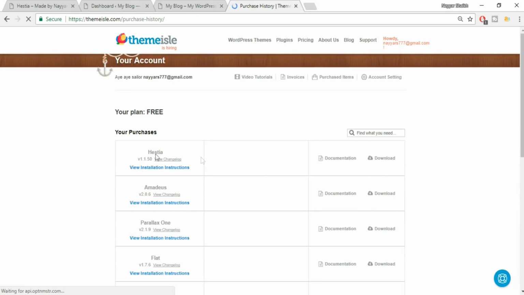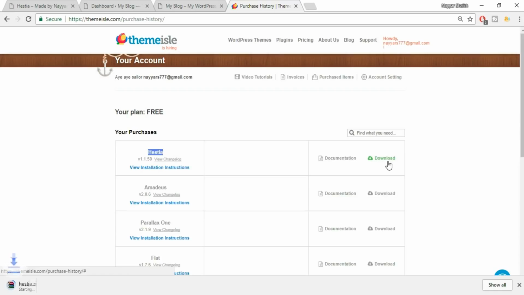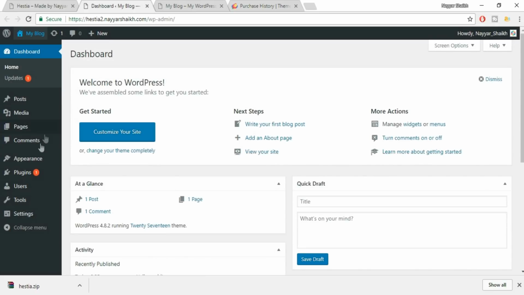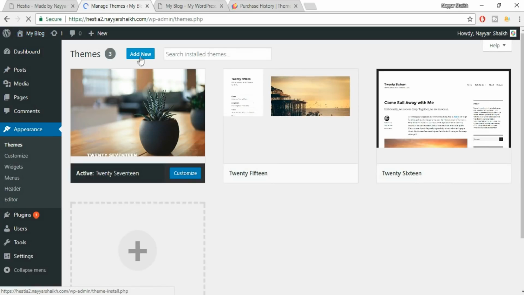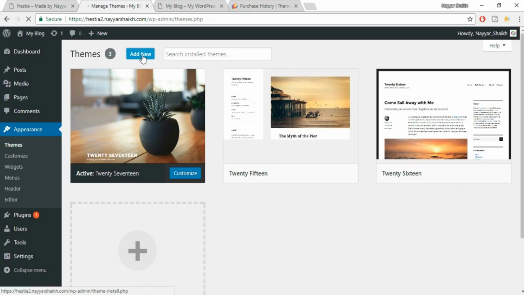Now we have to select this Hestia theme. So first one is Hestia theme, and besides that you will see this download button. Click on this. And as you can see, your theme is getting downloaded over here. So our theme has successfully downloaded. Now it's time to upload this theme on our website. So go back to your dashboard. At the left hand side you will see something called appearances. Click on appearances. Now here at the top, as you can see, a button which says add new. Click on that button.